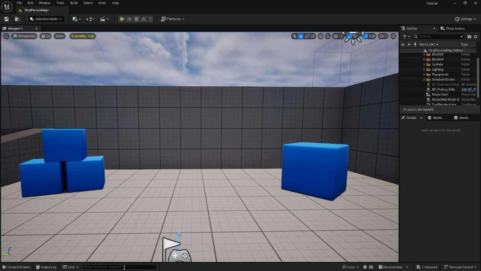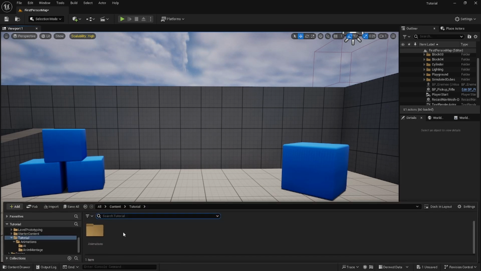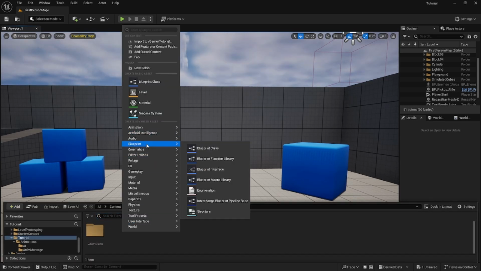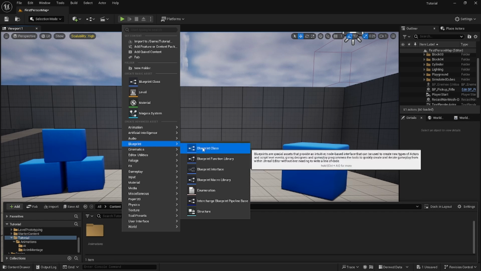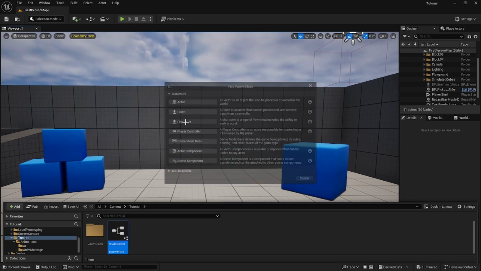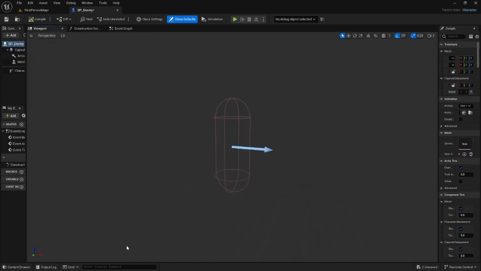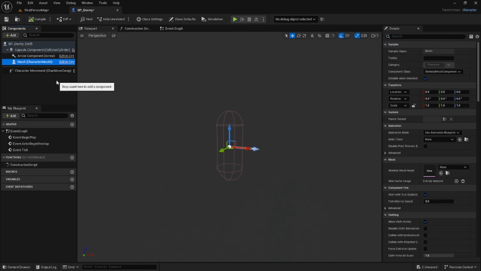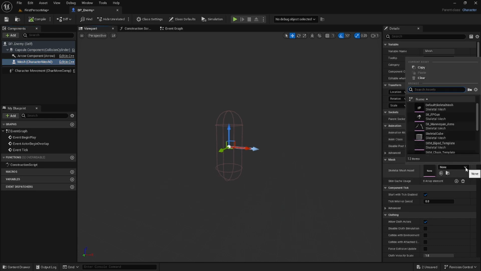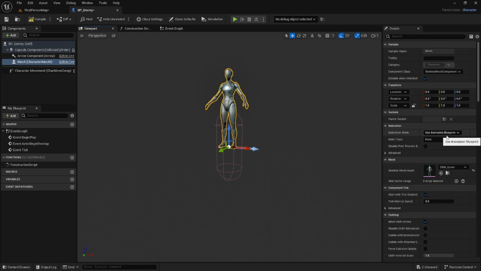We're going to start by creating a blueprint character for our enemy AI. We'll right click in our content drawer, go up to blueprint, blueprint class, and character. And we'll just name him BP enemy. We're going to open that up. In our viewport, we want to select our mesh, come over to our skeletal mesh asset, and we'll just select SKM Quinn.